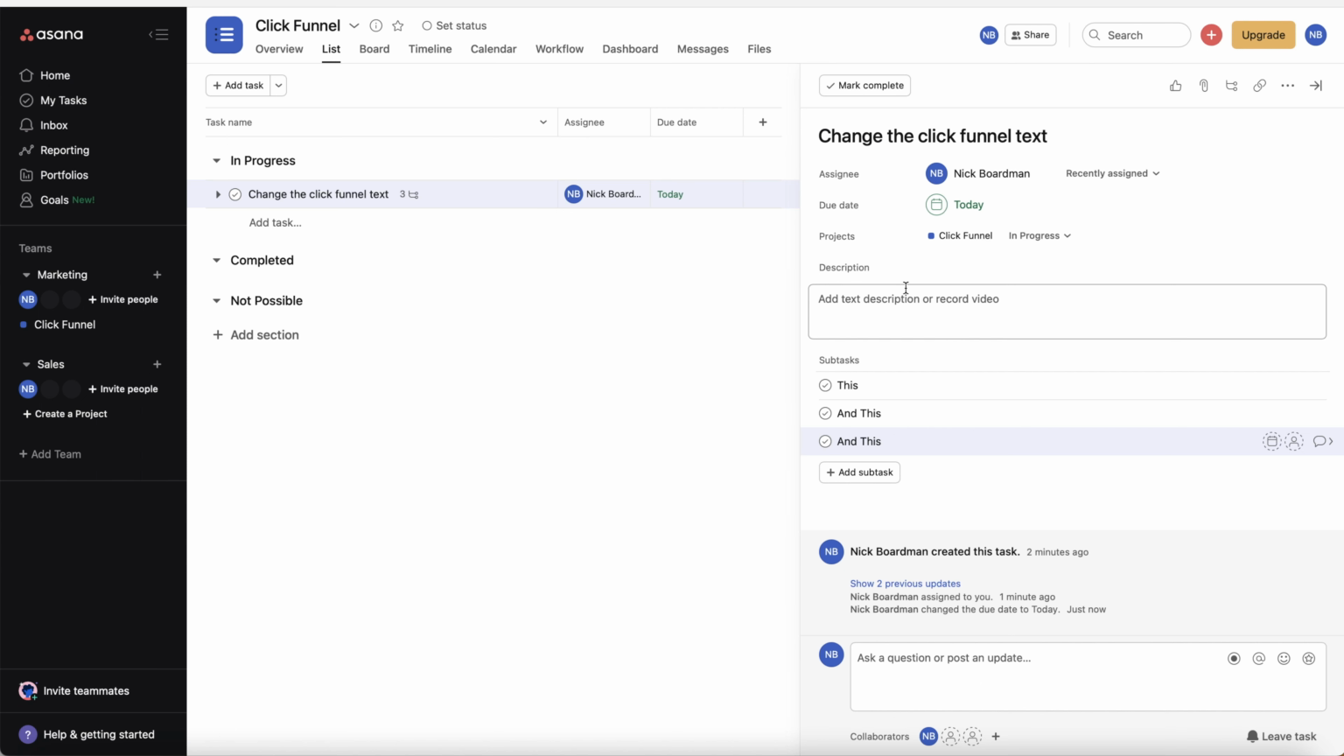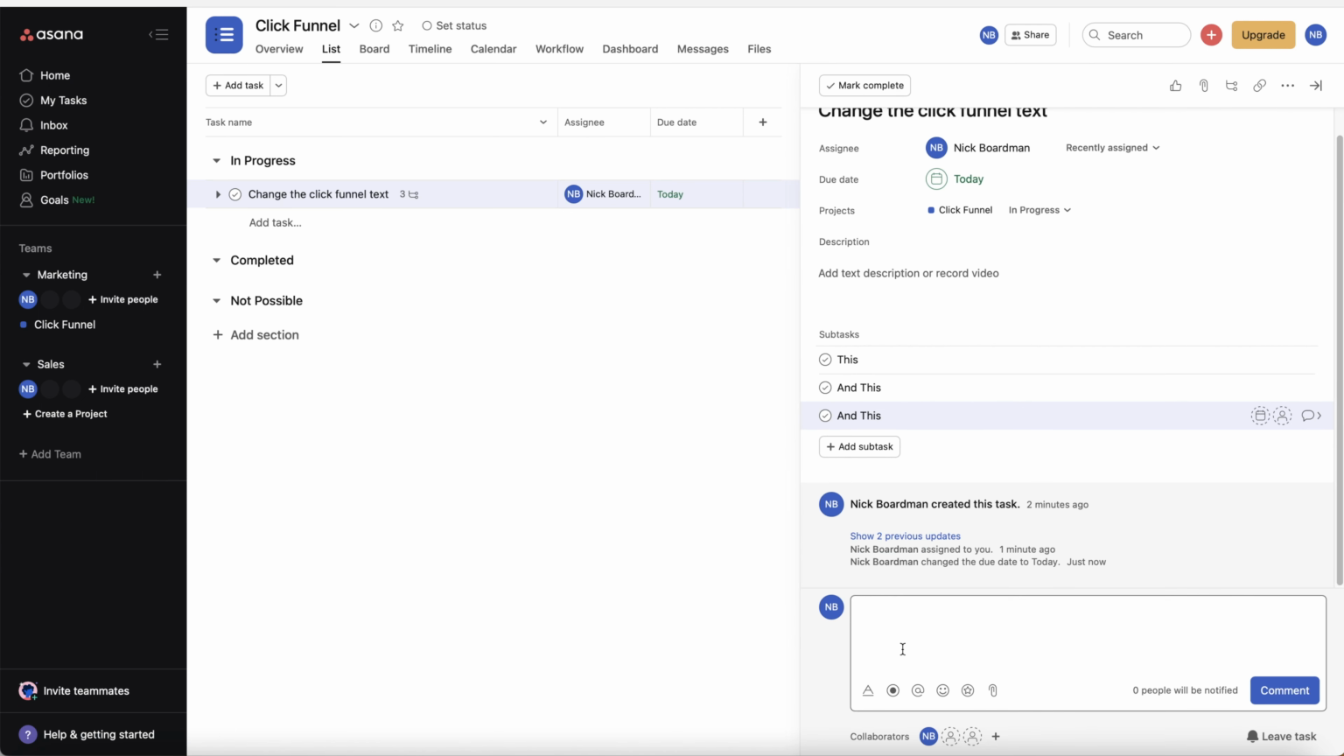Now, one additional thing we can do is we can ask questions and post updates. So we can actually have a stream of communication with anyone else that's involved in this particular task. And we can literally @ people. So we could say @Nick Boardman or @ someone else in the Asana system, what is going on, or what's the situation with this, or do you need any help with this, or if you have a question, you can @ someone. You can also just write updates. I have started changing the text, and then if you do @, you can mention a teammate, link a task, project, or message. It's very, very clever.